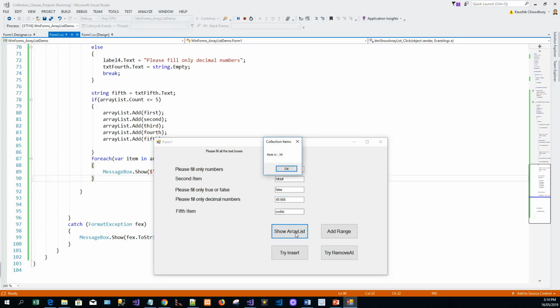So show array list. Now this will show. I want to prove one thing. Let's see whether this application will stop at one point or not. What would you expect? You will expect it to stop after showing these 5 results, right? The second collection item is this. Every time you click, you'll get the message box with the fresh value. So the 4th value and the 5th value.